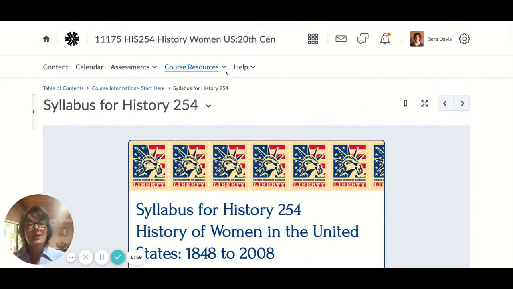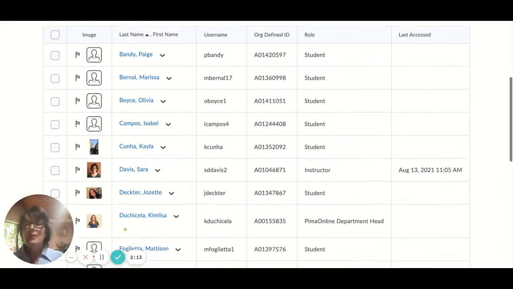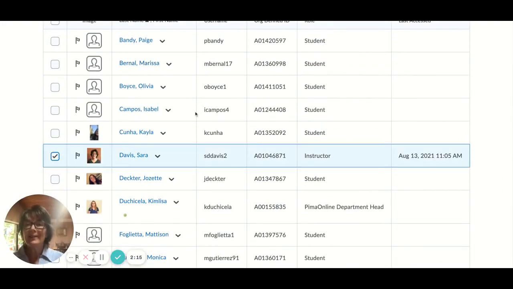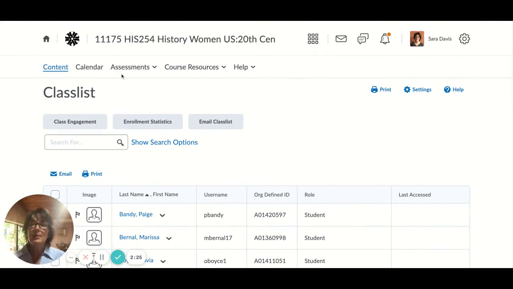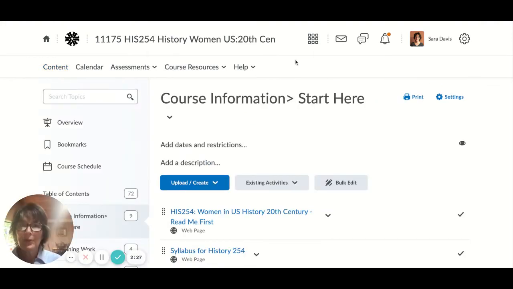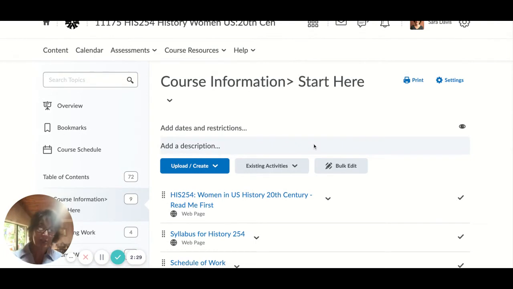Now, one of the easiest ways to get in touch with me is through email in D2L. So let me show you how I do that. I go up to Course Resources and then to Class List. And then you can just select my name here and click on that little email icon and a window will open up and you can send me an email. This is a great way to get in touch with me because the CRN will be attached to your name and I'll know just exactly which class of mine you are in.